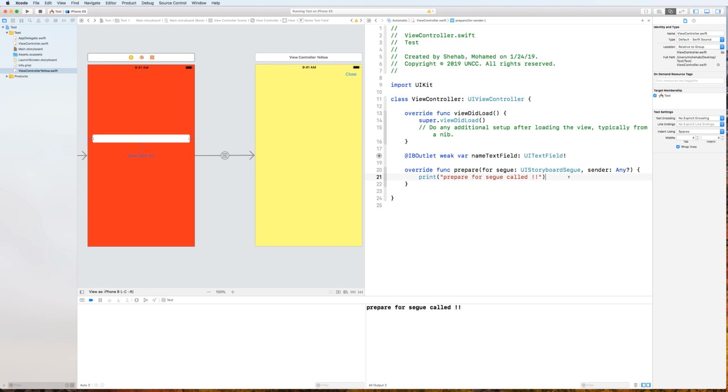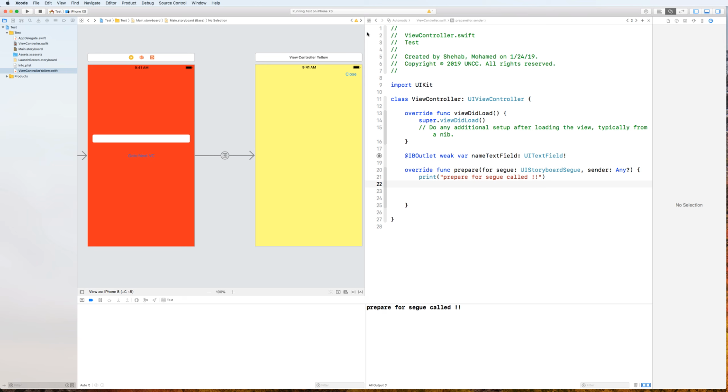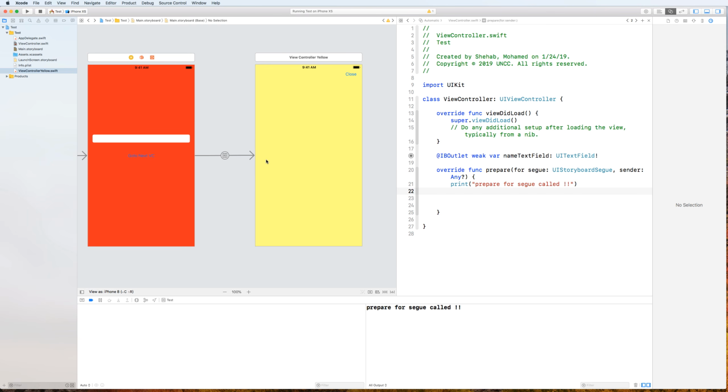Okay, cool. Now notice that the prepare for segue method has some parameters. One of them is the segue. It actually gives you information about the segue. There could be multiple segues going from this view controller to other view controllers. Different view controllers can trigger different segues. So what we need to do is identify that segue so that we can adapt our logic based on that.